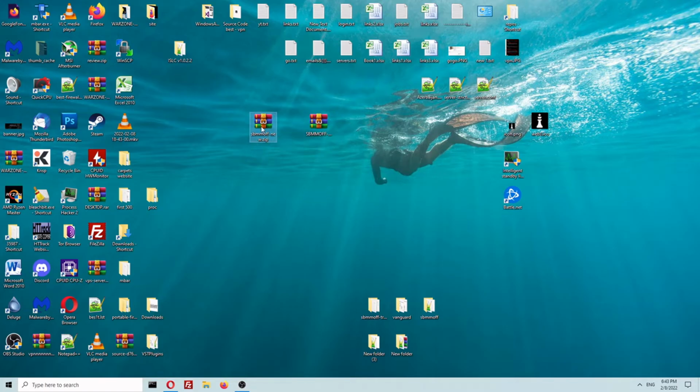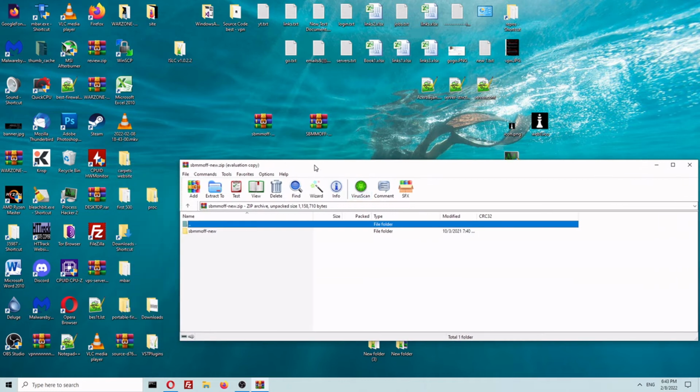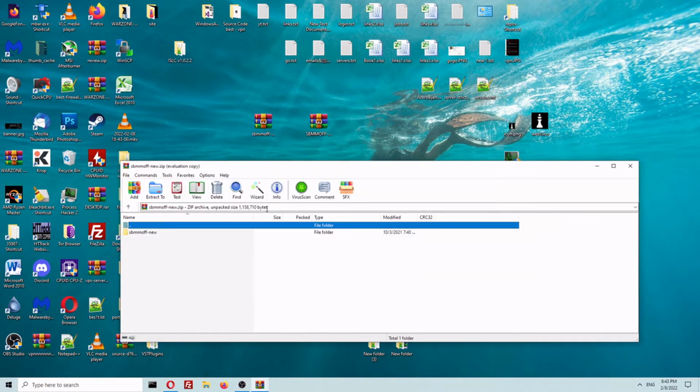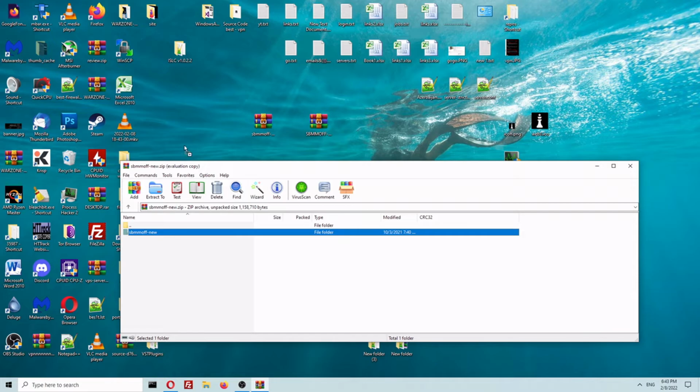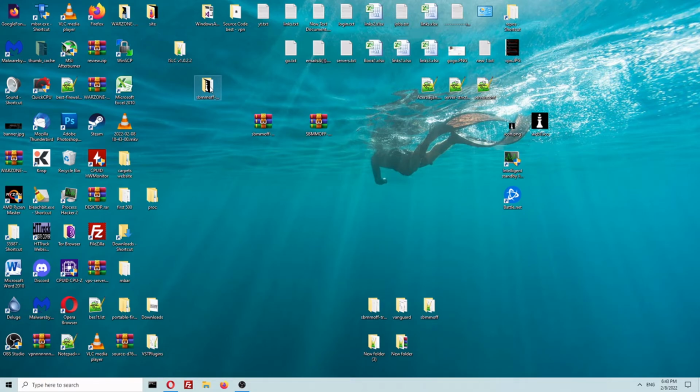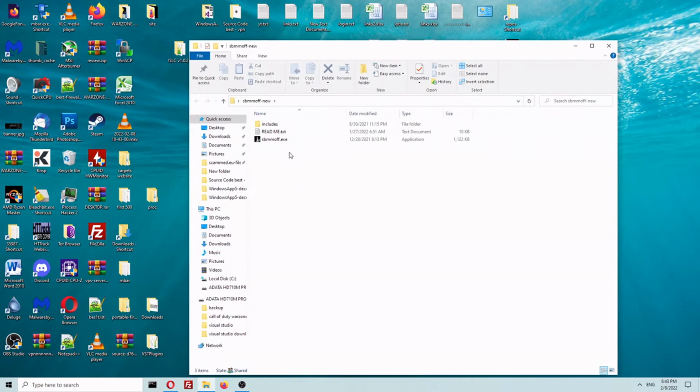So first of all, you'll open the zip file. You can use WinRAR or WinZip, and then you'll be wanting to drag the sbmmoff new folder inside onto your desktop. It's very important to put it on your desktop so it has appropriate permissions, and then you'll open the folder and you'll see inside it the sbmmoff.exe. This is the Geofence.